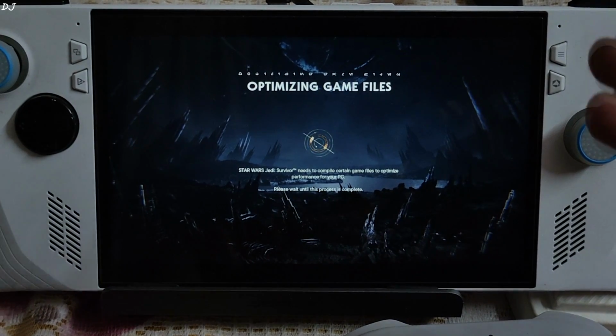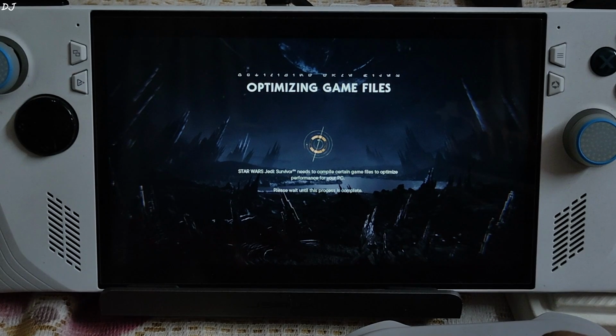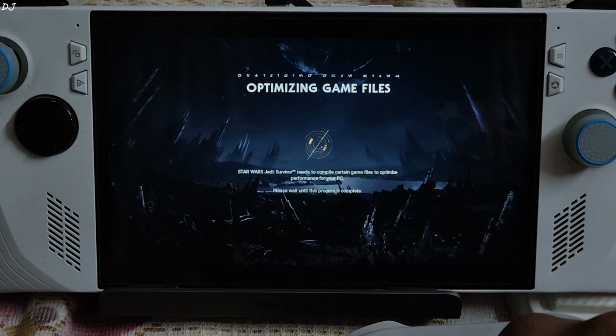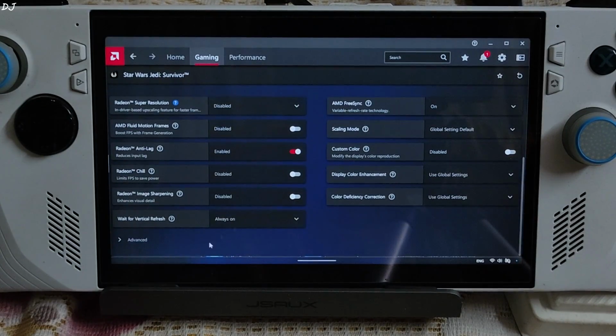Unfortunately this game still suffers from traversal stutter. It eats up a lot of memory on Rog Ally. The game will stutter a lot after about an hour of gameplay. When this happens, just restart the game. If stuttering is still present, then restart Rog Ally. The idea here is to free up Rog Ally's physical and virtual memories. Game's Adrenaline settings: FreeSync and VSync enabled, anti-lag setting enabled as well.